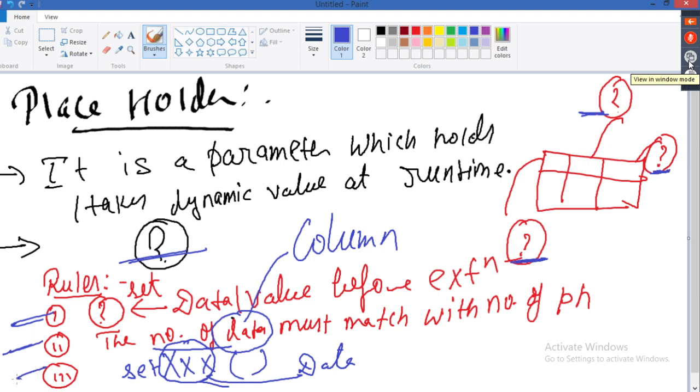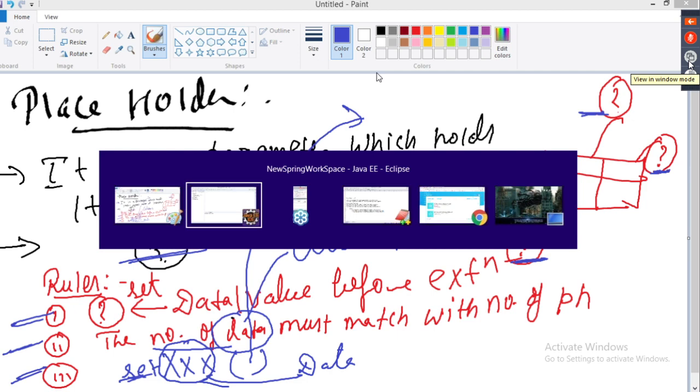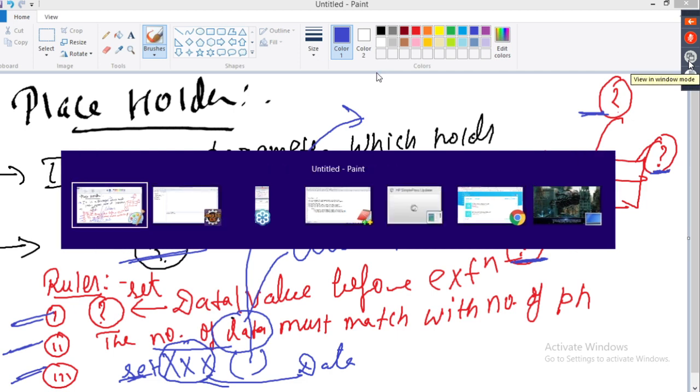Next, we have to set the value for placeholder. So how can we set the value? We have to make use of the setXXX method. So these are the rules, and this is all about your placeholder concept. Now coming to the setXXX method, guys, here we can pass arguments. So what arguments can we pass? Let us have a look now.